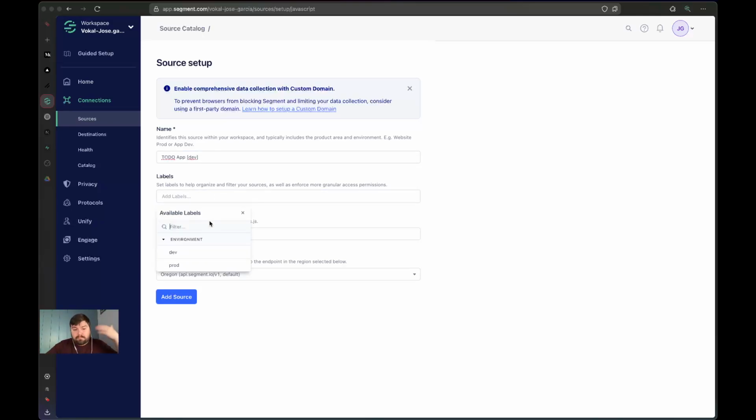You can also have labels, but they don't really display on the list of sources, so I like just naming them after. Ideally, you want a different source for dev, another one for staging, another one for production, just so you don't mix the data there. Again, you can pick your labels. You can create more labels.